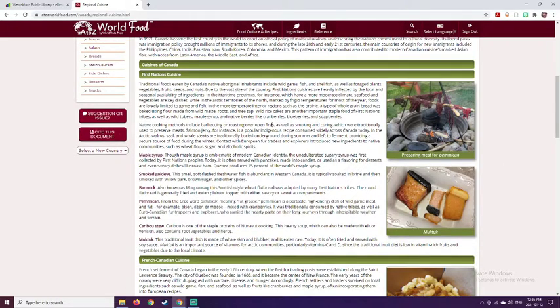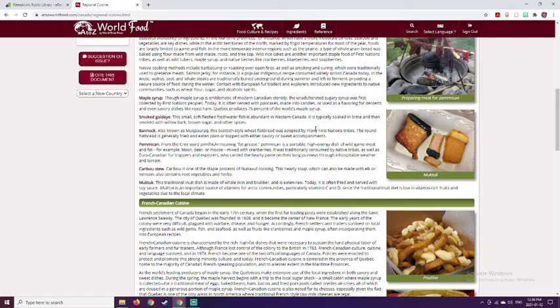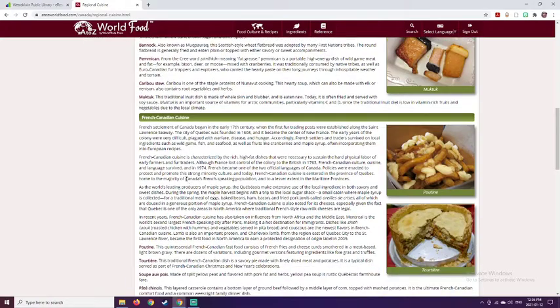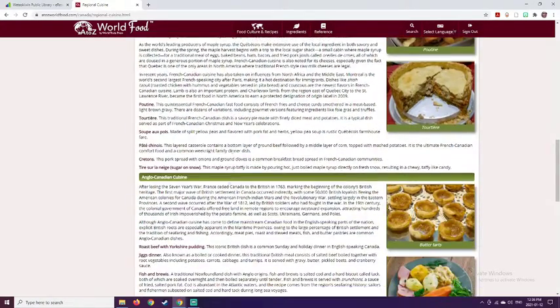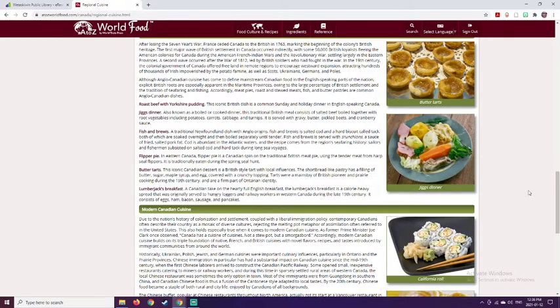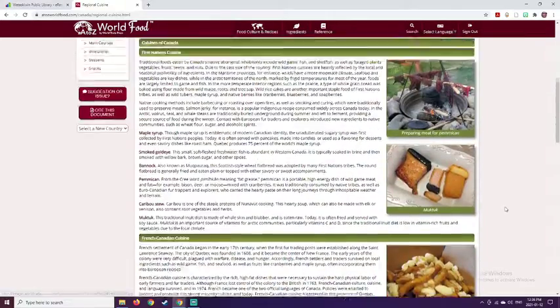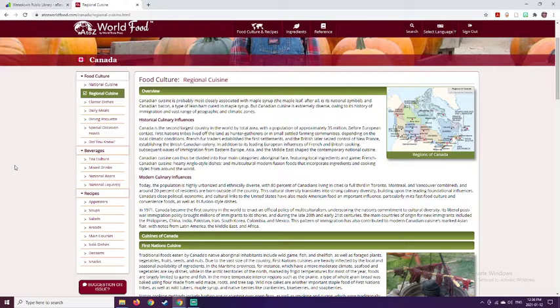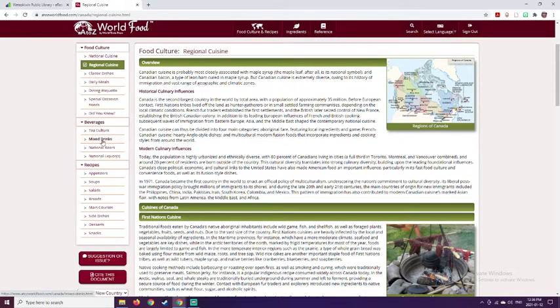There's also First Nations cuisine, which is in here, which is very important in Canadian history. And French Canadian cuisine, Anglo Canadian cuisine, modern Canadian cuisine. So it's got all sorts of information from various backgrounds in Canada, which is really nice to see. Poutine, nice. And then we can explore the beverages. So it talks about a different beverage culture. So let's start actually with tea culture in Canada.